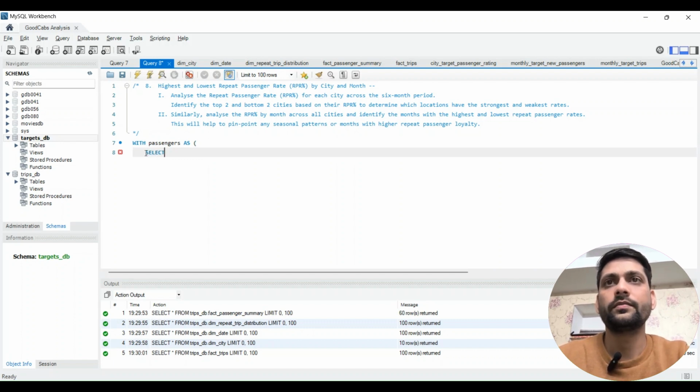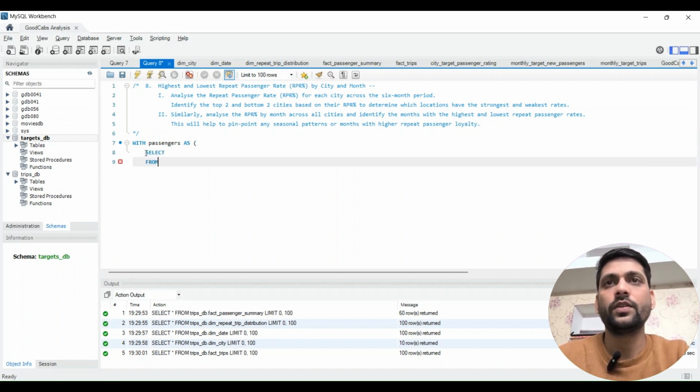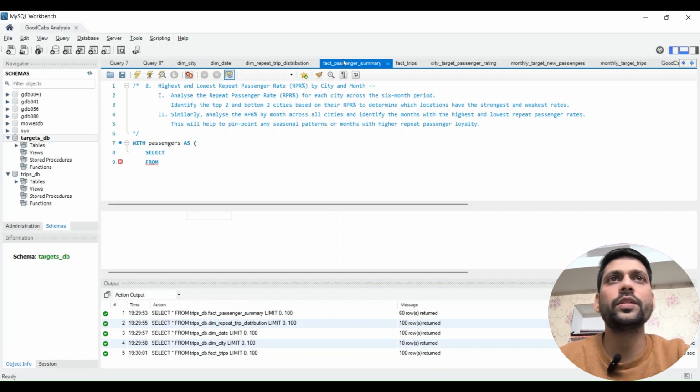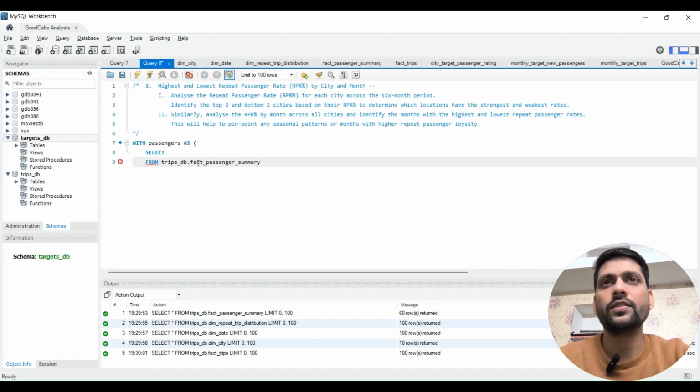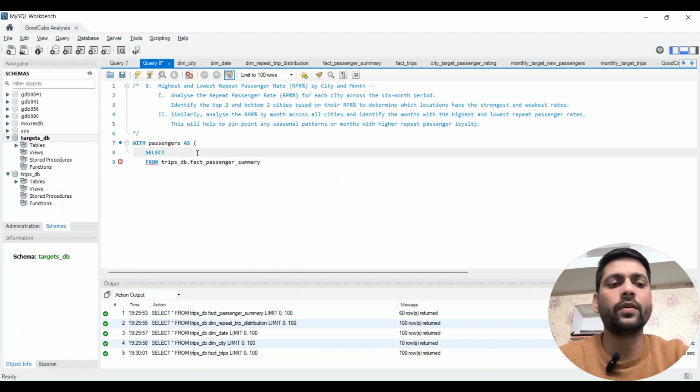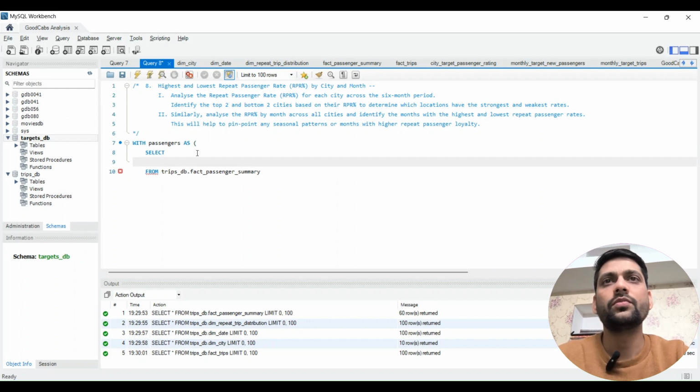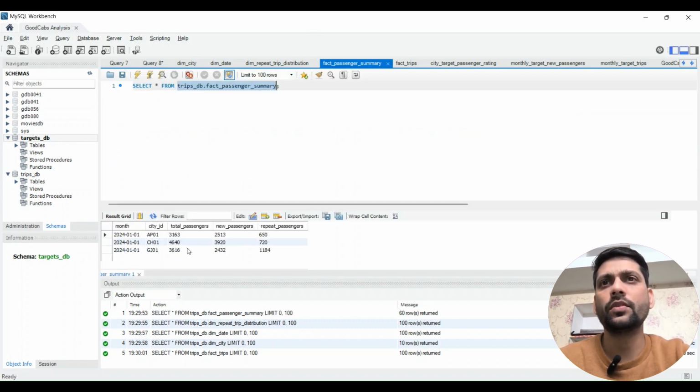Select from. So from which table do we need information first? We are going to get the repeat passenger rate information from fact passenger summary, and I'm going to copy this with the database name only, because we have the targets database as the default schema. I will give this alias as P. Here we are just getting info from one table only, so I'm not going to give any alias.